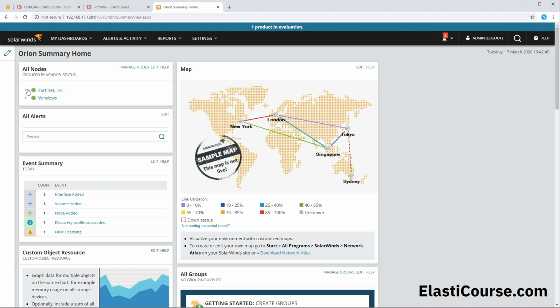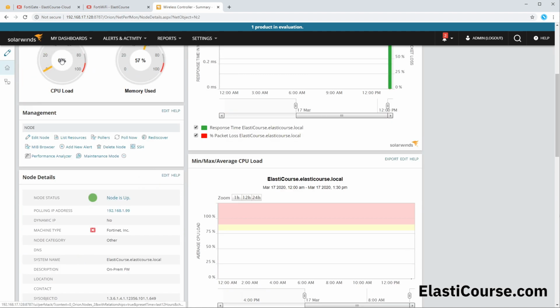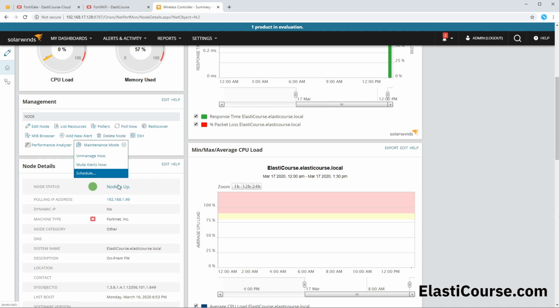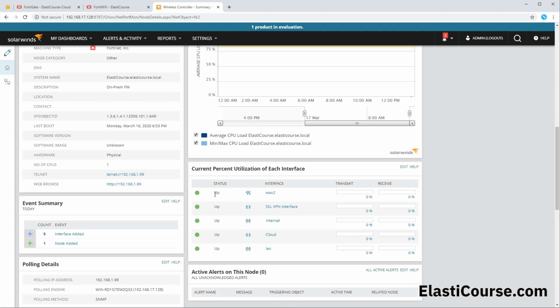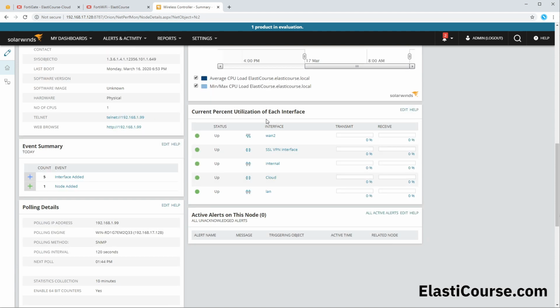Now let's expand our Fortinet node on SolarWinds. We see everything is showing up, but if we go down, we can see more information about our node. Our node is up. This is the manufacturing of the device. And those are the different interfaces on the device. So we have our WAN interface, our SSL VPN interface, our virtual interfaces, and finally our VPN interface. So all the interfaces we have right now are up.